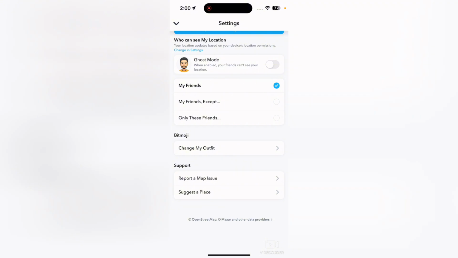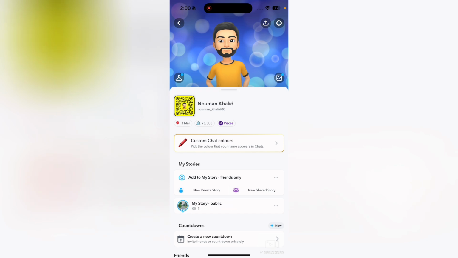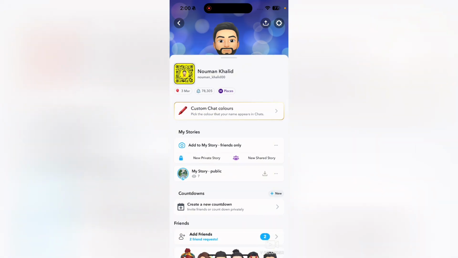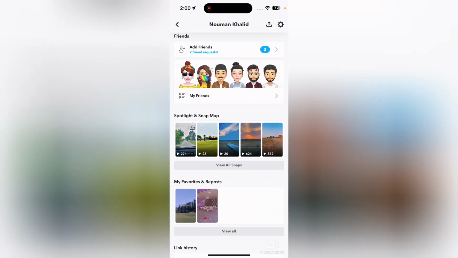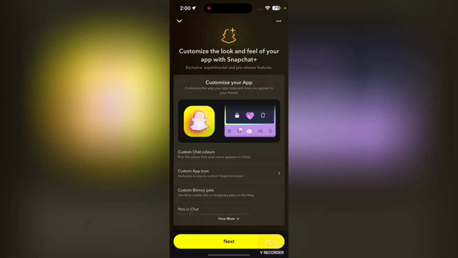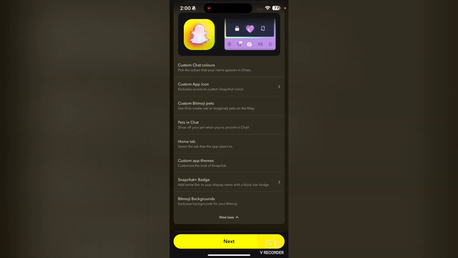Okay, and how you get a Snapchat Plus subscription: you will go into your Snapchat profile, and if you go here, it will show you that you can subscribe to Snapchat Plus. Okay, so how you're gonna do that, just tap on this here, and here you can see that we have the Snapchat Plus option, and if we go down here it says we have pets in chat. Okay, so show off your pet when you are present in chat. So you need to subscribe to Snapchat Plus in order to add pets in your Snapchat.